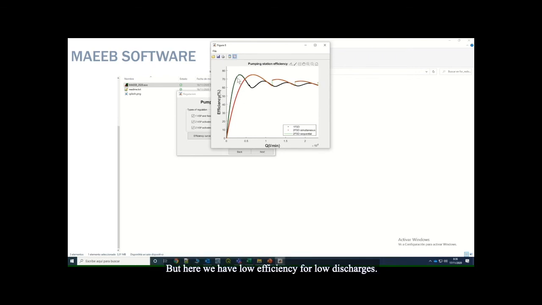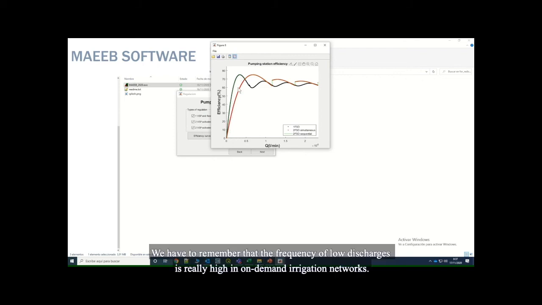But here we have low efficiency for low discharges. We have to remember that the frequency of low discharges is really high in an on-demand irrigation network, so activating simultaneously two variable speed pumps is not the best solution. The best solution is activating them in a sequential order.